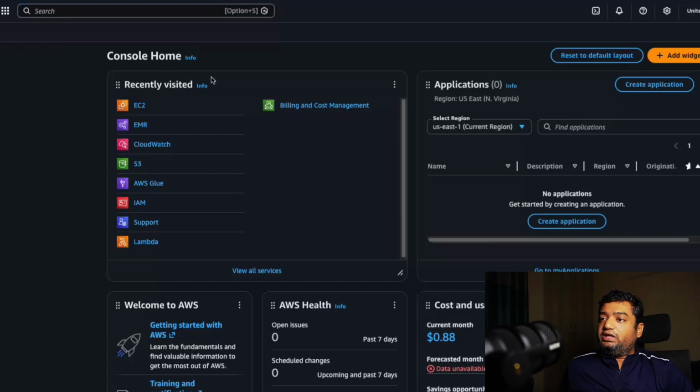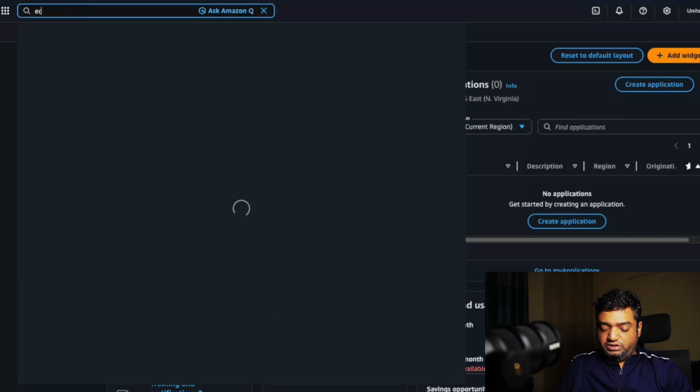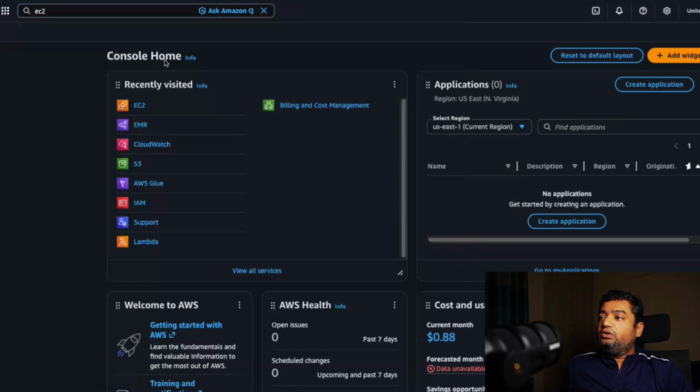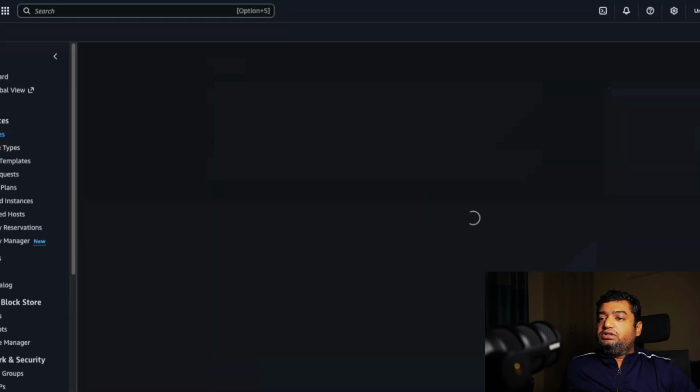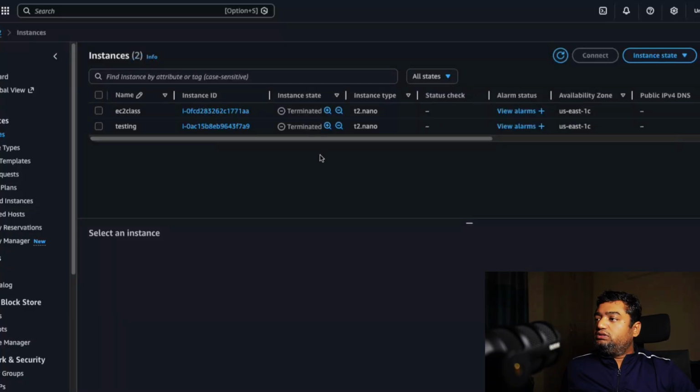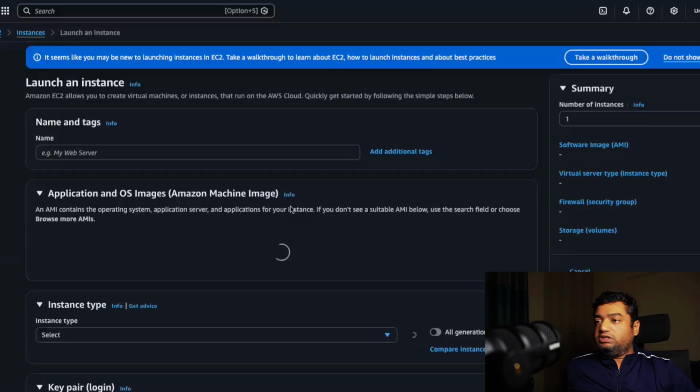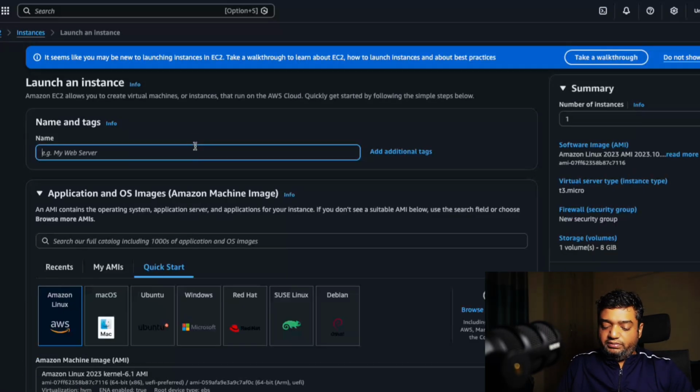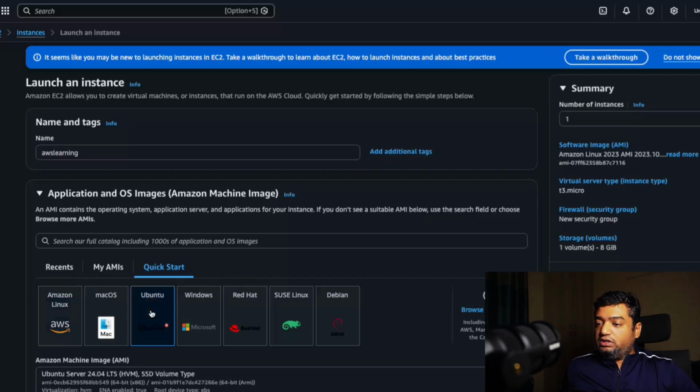You can directly search for the EC2 service here, or you can directly visit it from recently visited. I have done it, so I have it here. Just click on EC2. Now I'll see what all instances are available for me. You can see I have two instances. Both are terminated. I'll create one more instance here. You can directly launch an instance from here. You can give it any name, like AWS Learning.